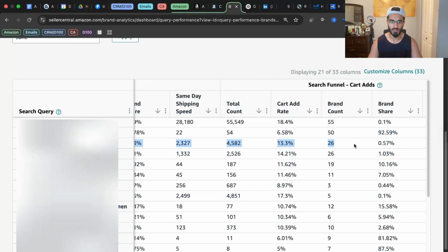Now let's go into add to carts and everything. So we can go to brand share. There is a drop off in cart adds, but that's normal.